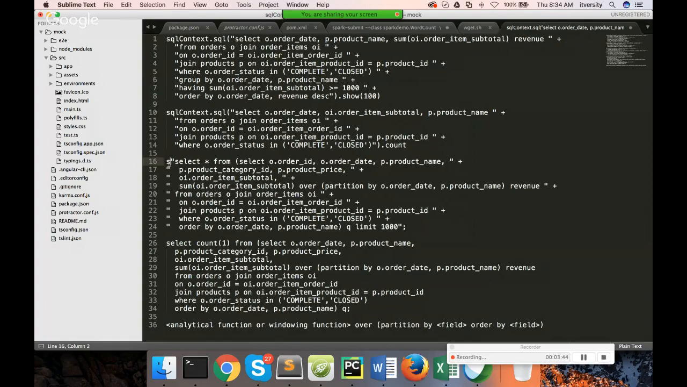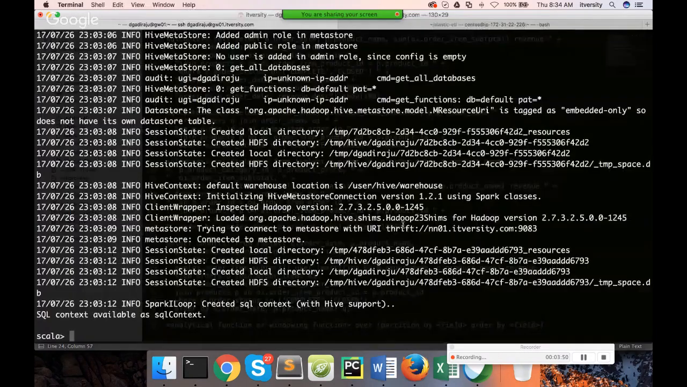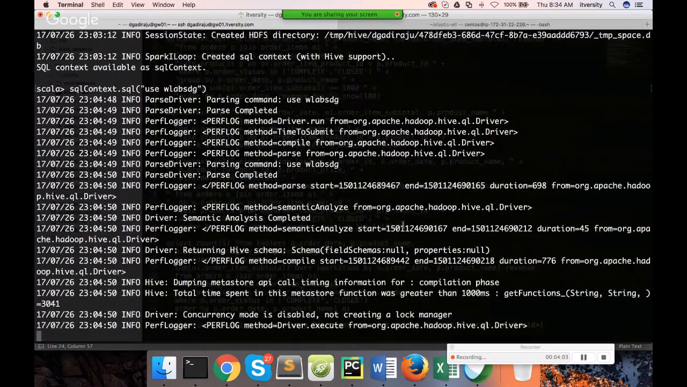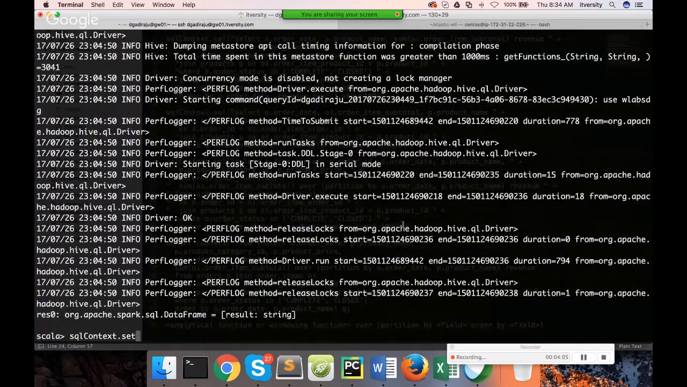Now I can say sqlContext.sql. Before that, I just want to set the database to wlab_bg, and also I would like to set a configuration parameter, spark.sql.shuffle.partitions to 2.